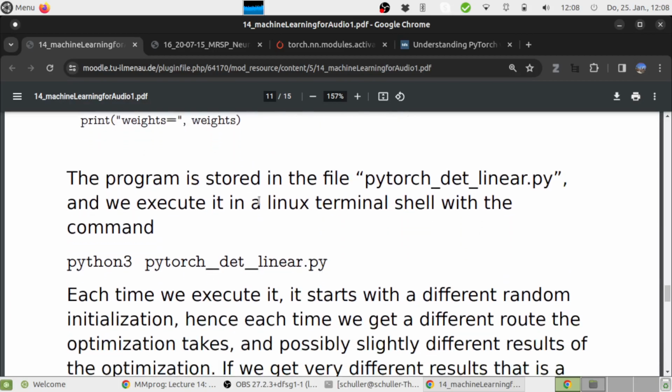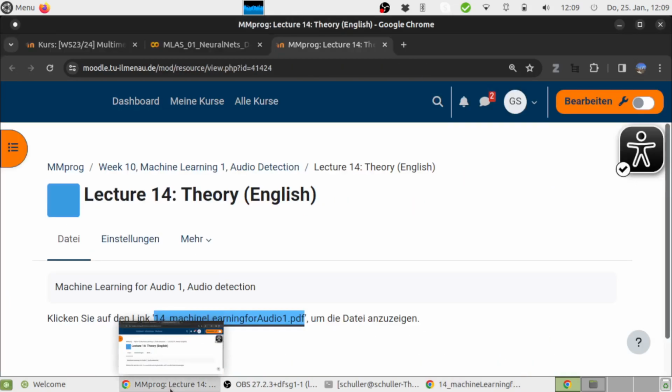Yeah, and this program which I showed you is stored in the file pytorch.linear.py, and we can execute it in the Linux terminal shell with this command. So first, let me check if you find it. So we can download it.